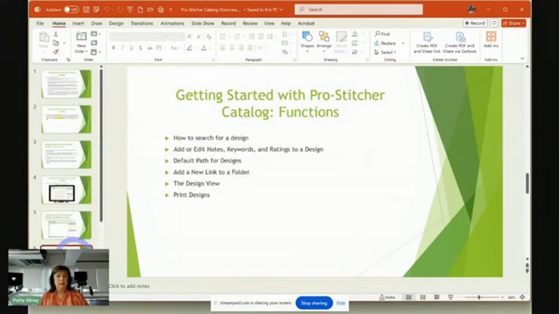Okay, so this is what I want to cover here. We're going to cover how to search for a design, how to add or edit notes, keywords, and ratings to a design. I'm going to talk about the default file path for the designs. And there's only one file path that Catalog uses, but not to worry.